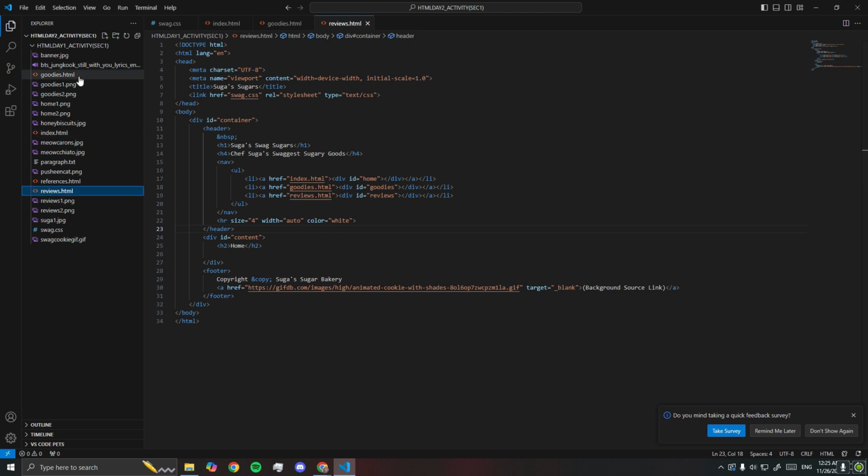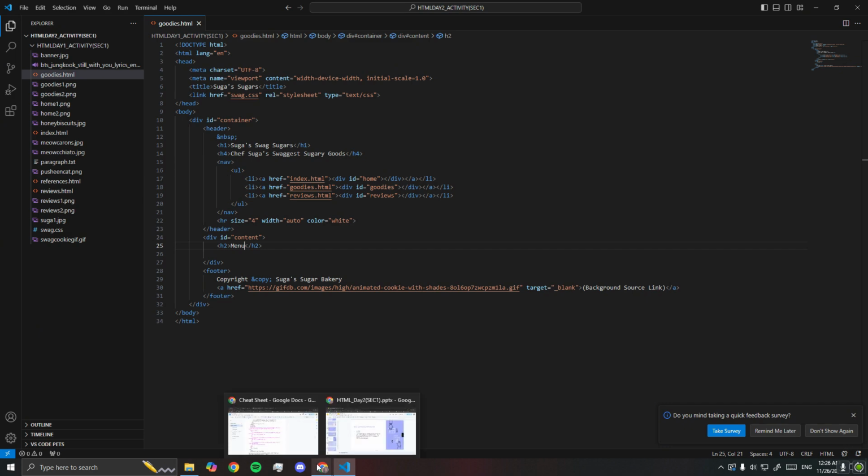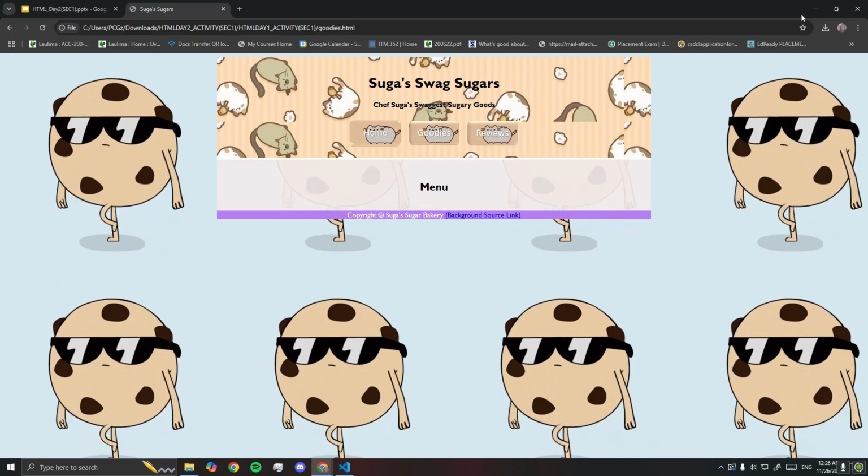So what we're going to do next is we're going to open up our CSS. We're going to go into our goodies.html. I'm going to close everything else up. We're going to go into our goodies.html, and we're going to go into line 25, and inside H2, our heading 2, we're going to change that word from home to menu. Alright, so now again, we're going to check our page real quick just to make sure that it's good. Refresh. I'm going to go to goodies. Now it says menu. Perfect.